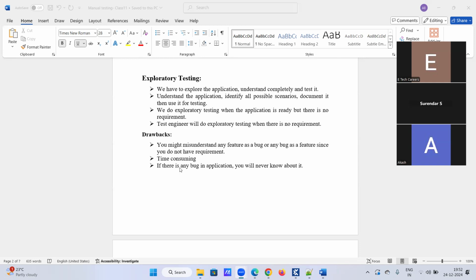So what are the drawbacks in this testing? First, you might misunderstand a feature as a bug, since you don't have a requirement. For example, I have a small login screen. In this screen, based on your experience, what would you expect? The login screen contains username and password, but along with this there is some ID, one more field in this application. Based on previous experience, we explore the application: username and password are fine, but additionally an extra field is there.